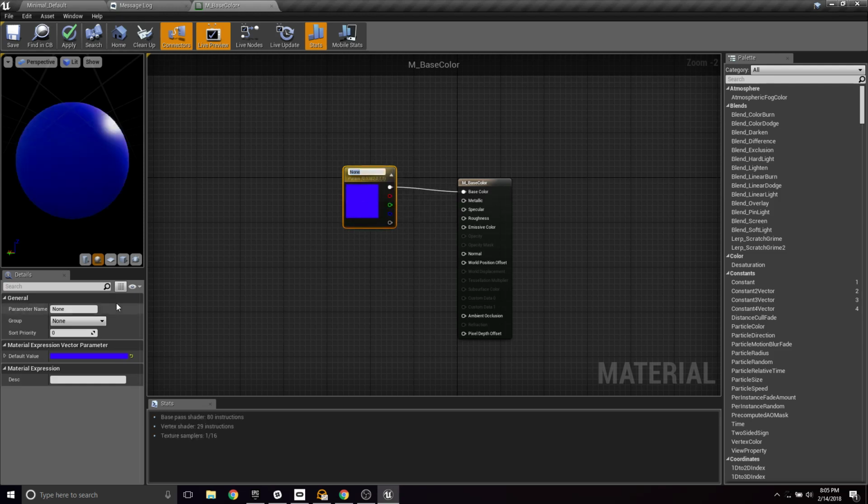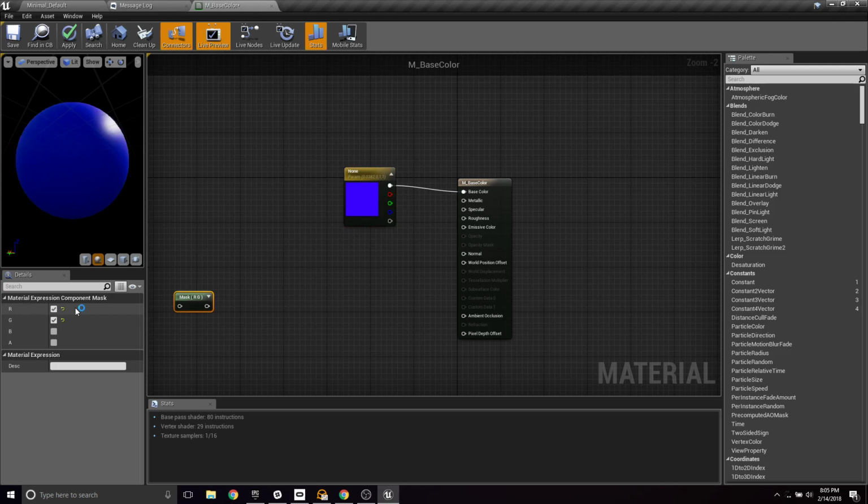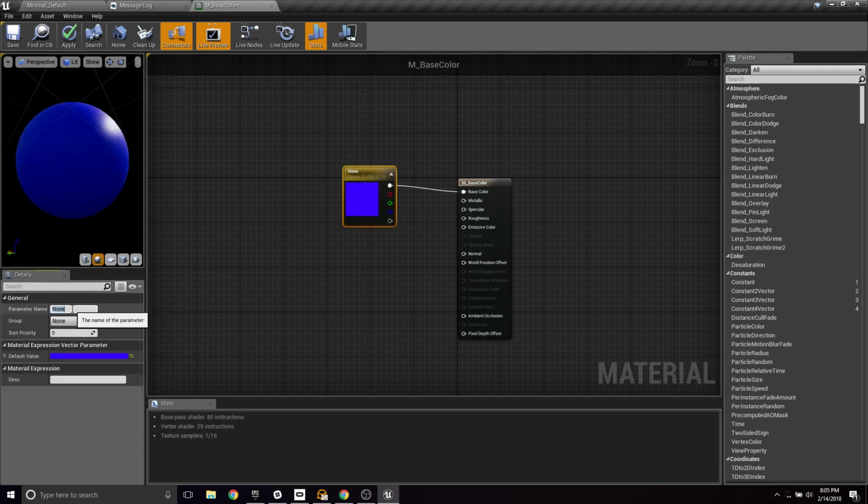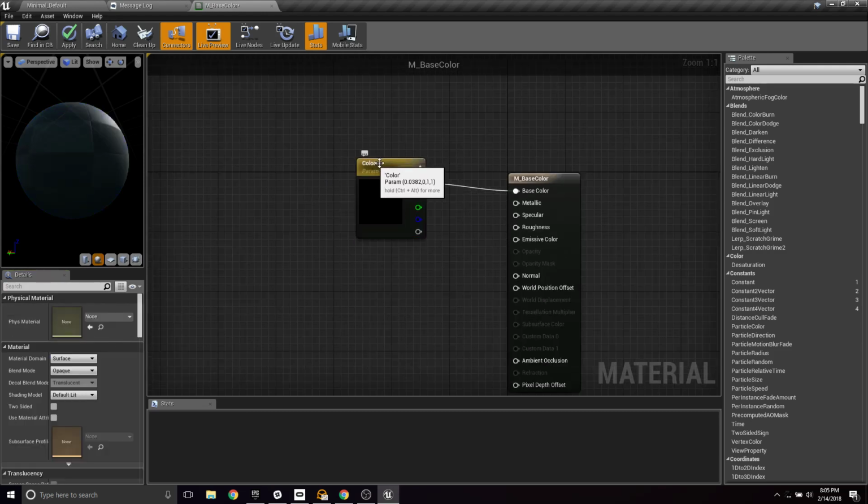This parameter is now called, easy enough, color. Back here, it's called color. If I zoom in, you can see that now it's called color, but the parameter is now these values of R, G, and B. It also has an A as well now.